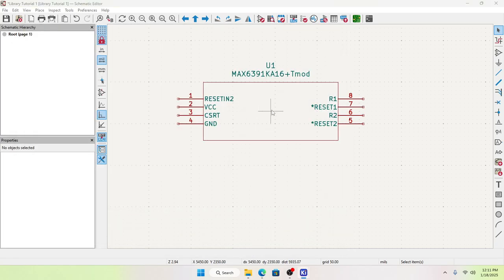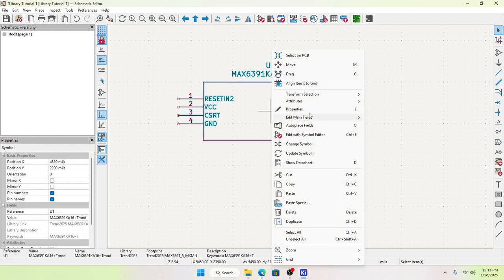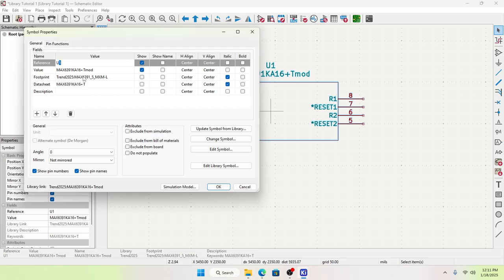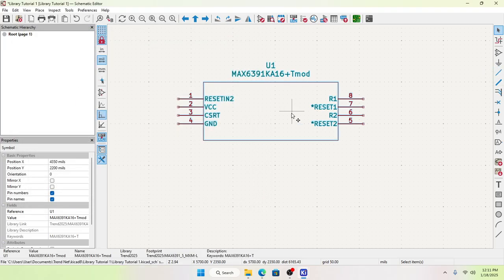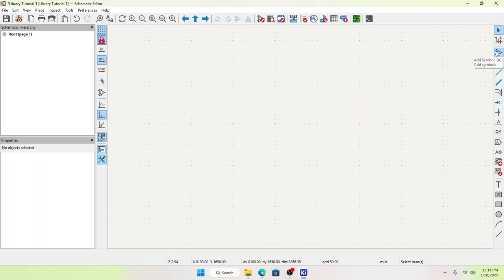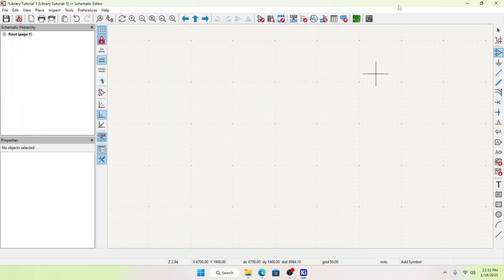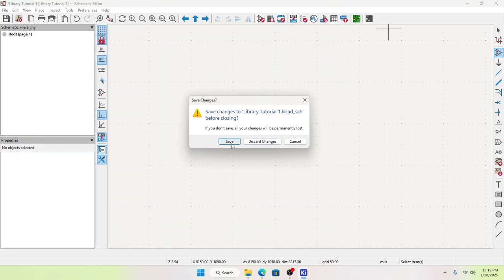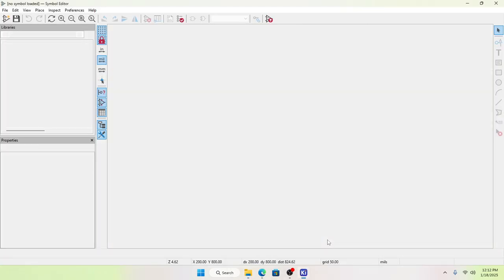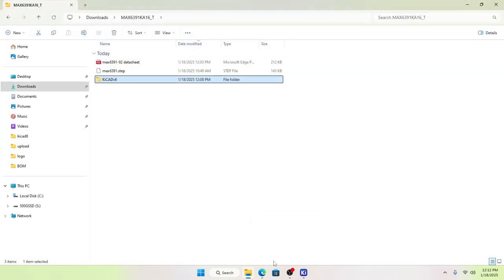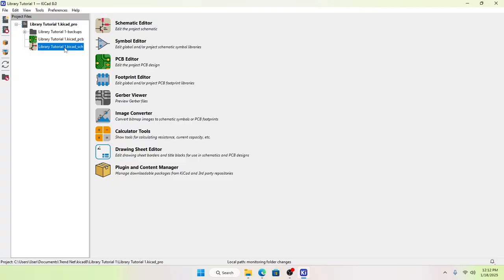Okay, so if we go to properties, where is this coming from? This is coming from this library, that library. Okay, so now we're gonna add. So let's say we don't have this. All right, so now we're gonna go to preference, manage symbol libraries. Oh, what happened? Okay, okay, okay, go. All right, so we're gonna go to schematic.